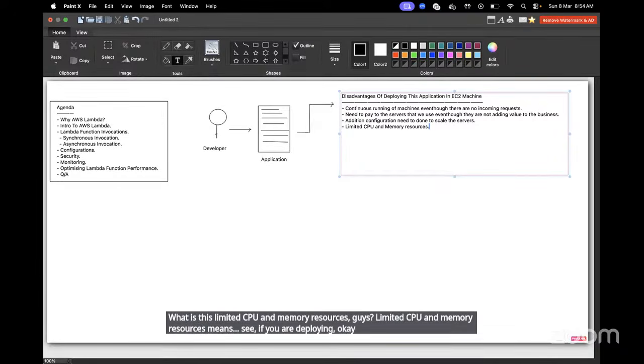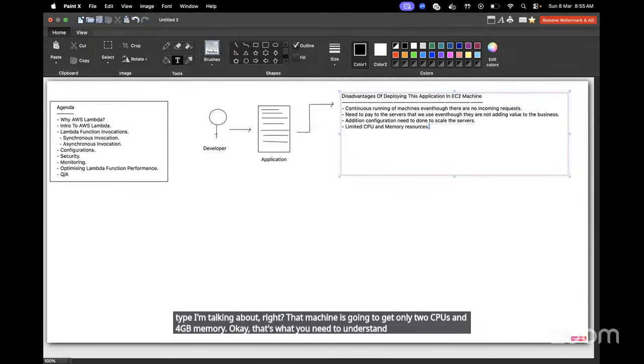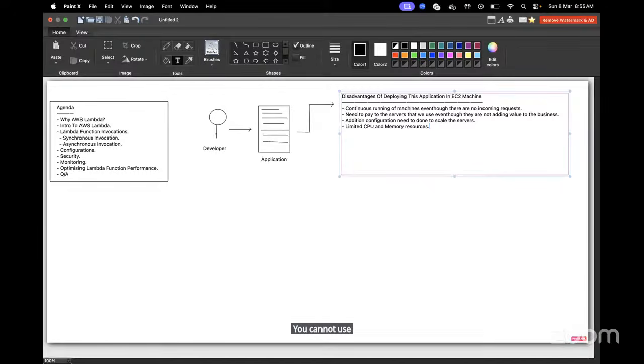if you are deploying, for example, the application on an EC2 machine of T2 dot medium size, the instance type I'm talking about, right? That machine is going to get only two CPUs and 4 GB memory. Okay, that's what you need to understand. Whenever you deploy this application on a T2 dot medium type of machine, that machine is going to get only two CPUs and 4 GB memory. Your application cannot use beyond these two CPUs and 4 GB memory.